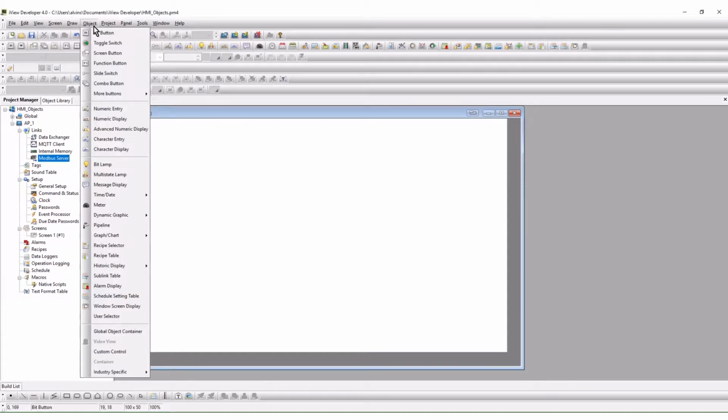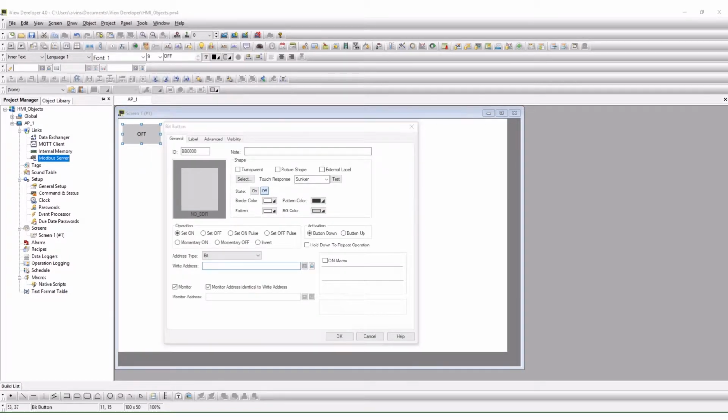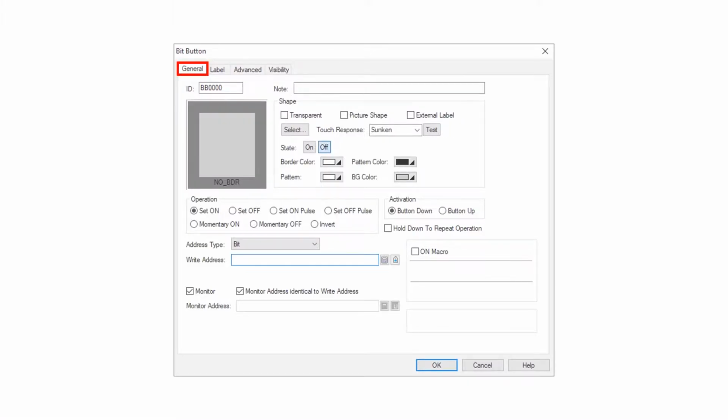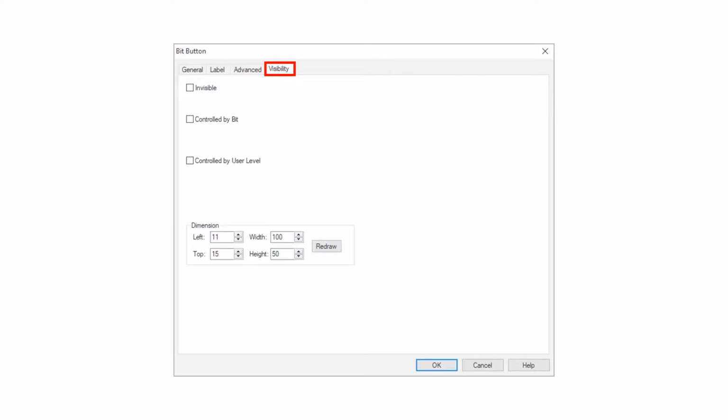From the object menu, we place a bit button. This object has many advanced operation attributes available. The bit button configuration window has four tabs: General, Label, Advanced, and Visibility.